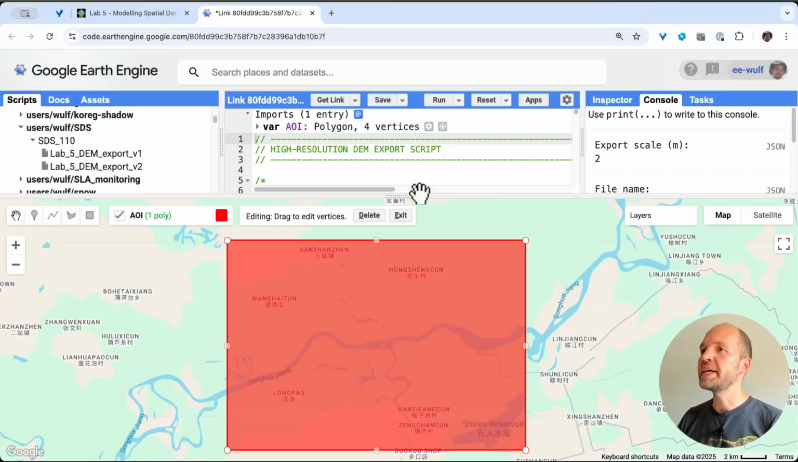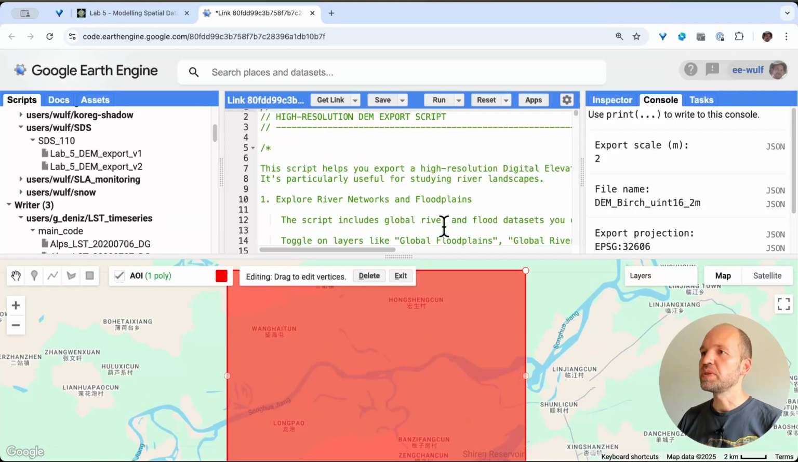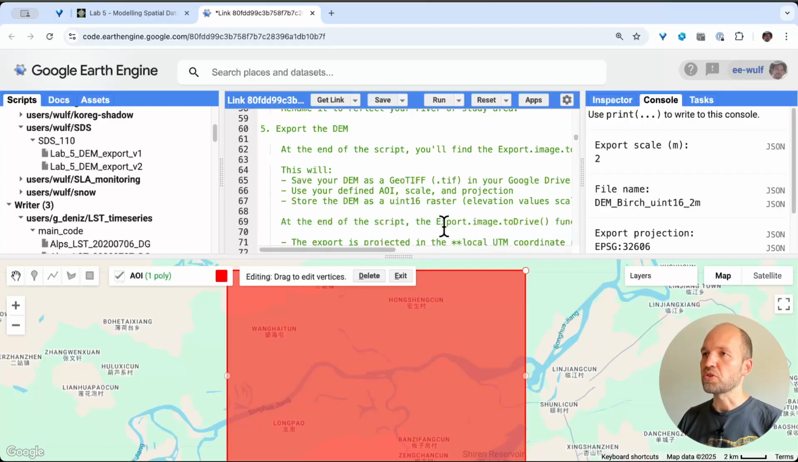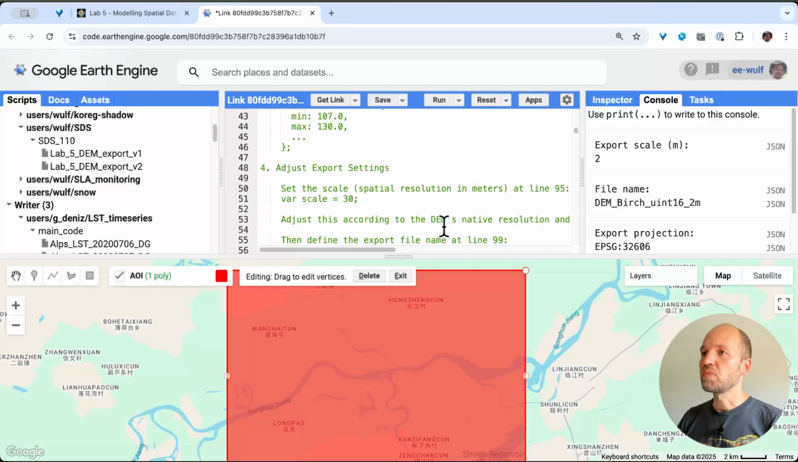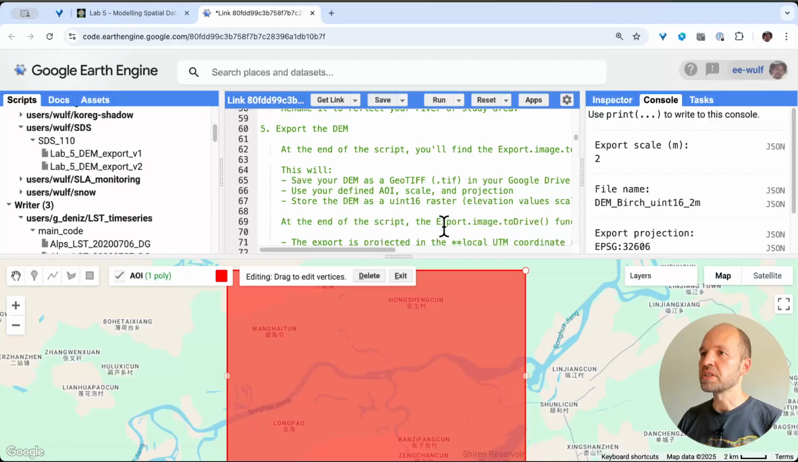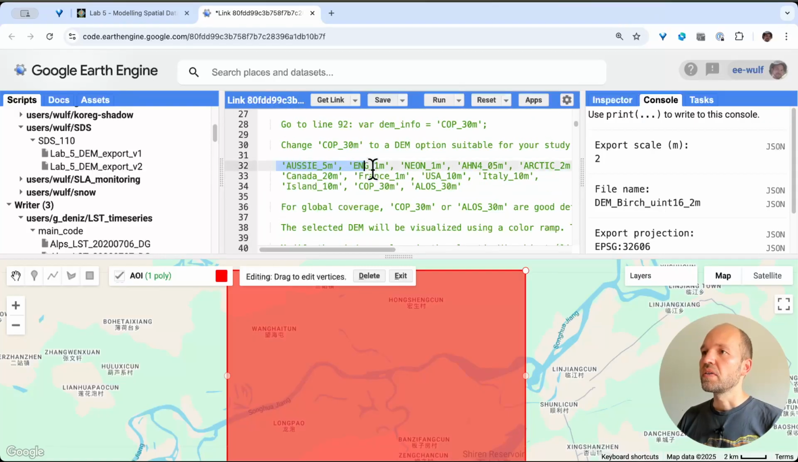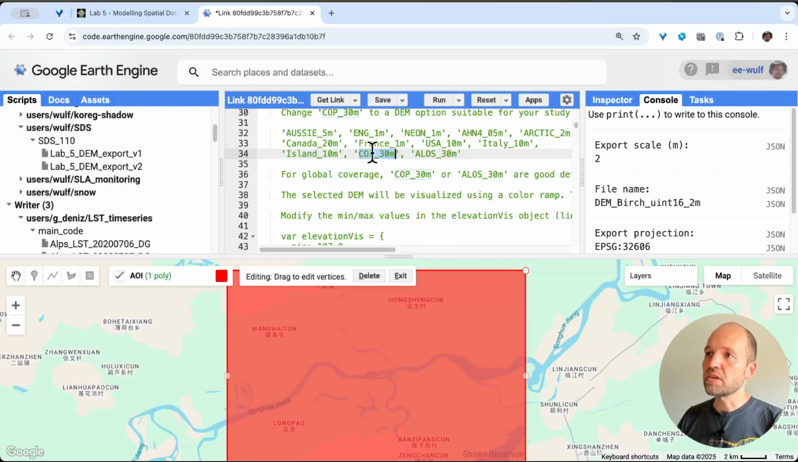Oops. Why is that? That simply has to do with the fact that the selected DEM doesn't cover this part of the world. So you see already in the description, I think it was further up here, that you can select between different digital elevation models, DEMs. So previously I was using the Arctic 2-meter DEM. However, this only covers the Arctic. So if you want to make sure that you have a DEM that covers your area of interest, choose a global DEM like the Copernicus DEM.